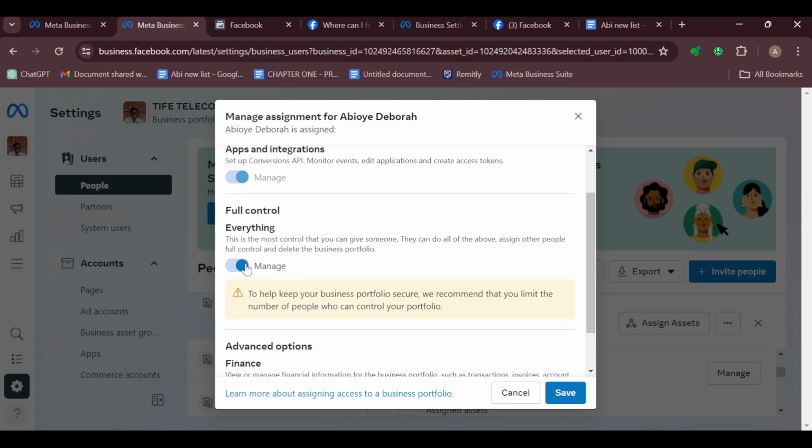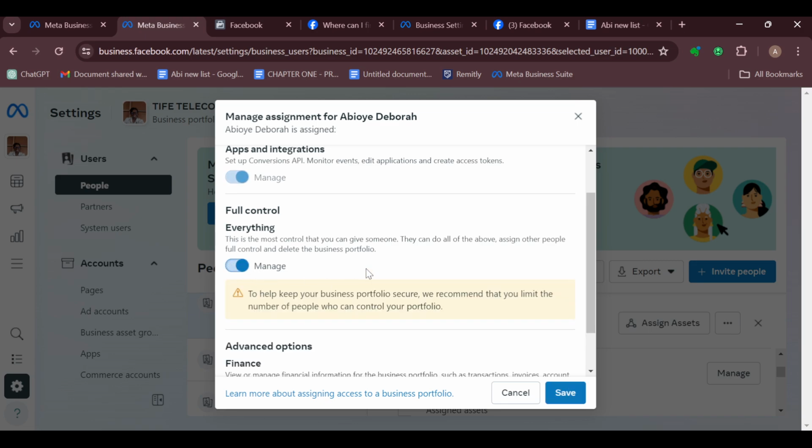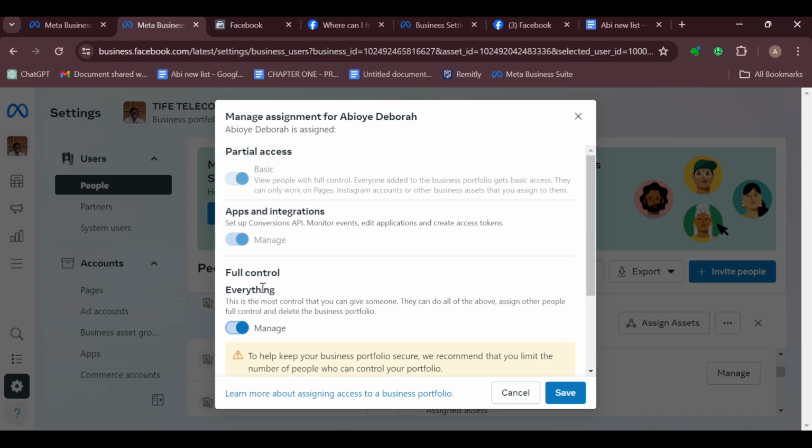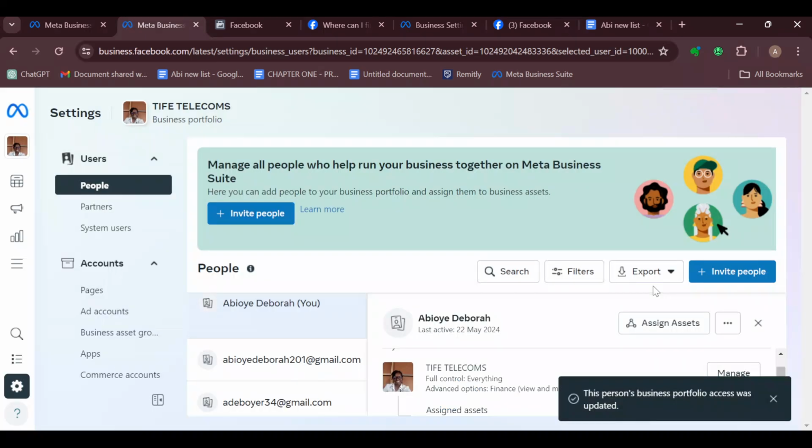If you want the person not to have full control, tap on this toggle and he or she will no longer have full control. But if you want the person to have full control, tap on the toggle again and then he or she will have control. Partial access is basic. Everyone must have this, so you cannot do anything to that. So click on save and then keep on doing this for as many members as you want.